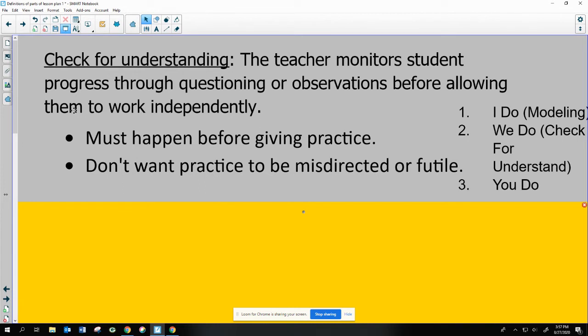And the reason you do this is because you don't want kids to go and practice something wrong. You don't want to do a whole worksheet of math problems and then find out that they're all wrong because you, the teacher, did not check for understanding before you sent them on their own to work independently. Okay, so you want to make sure the students are doing what they are supposed to do, and so this is through check for understanding.